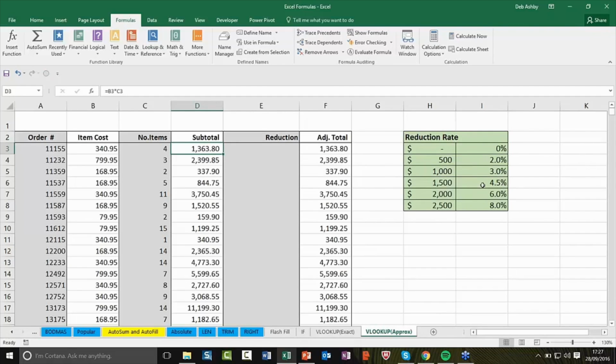So this is where we're using an approximate match, because if you can see, for example, the first one here, the subtotal 1,363.80, if I was to do an exact match and it looks in this table, it's not going to find that. There's no 1,363 listed. I just wanted to do an approximate. It's going to fall somewhere between 1,000 and 1,500, which is where we do the true argument on the end instead. So the VLOOKUP is performed in exactly the same way, except we use the true argument.